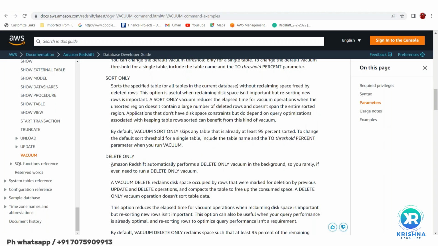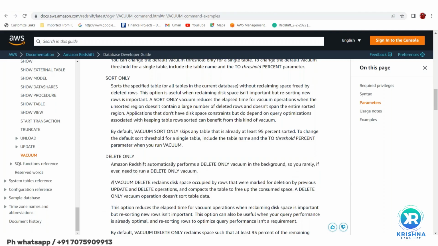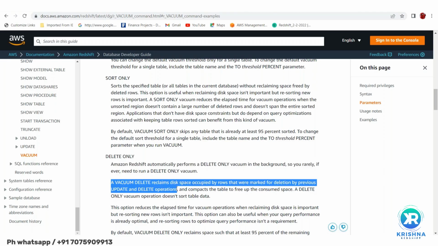Amazon Redshift automatically performs delete only vacuum in the background, so you rarely, if ever, need to run delete only vacuum. That means whatever it's running internally is vacuum delete. That's what we want, right? We don't want any rows marked for deletion to be on the system. So it will delete automatically, but only when the system is free and idle. Vacuum delete reclaims disk space occupied by the rows marked for deletion by previous updates and deletes.